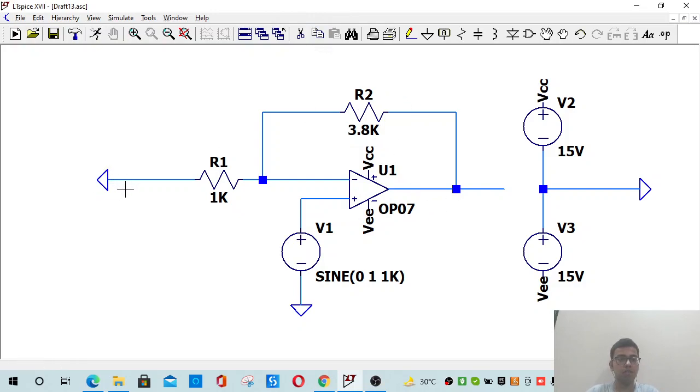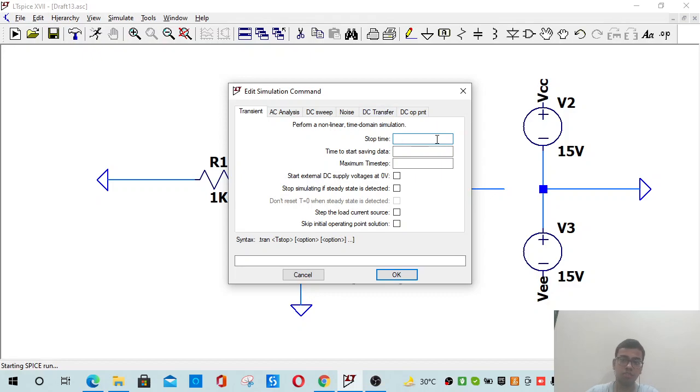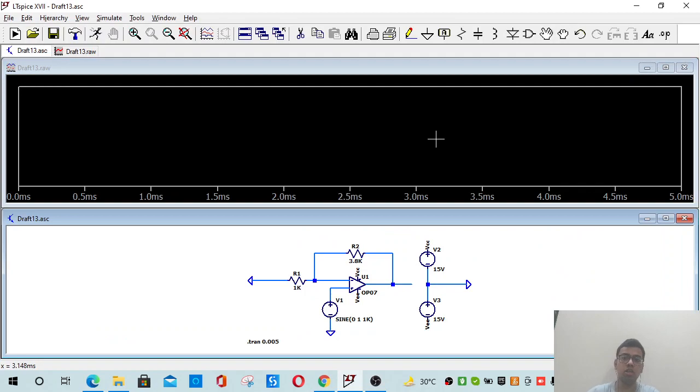We have connected the ground terminals. We have given the resistor values. We have given the voltage values. Now we will be running it through here. It will ask us for the stop time. Again we will be converting it to 0.05 here. Now we are ready for our simulation.